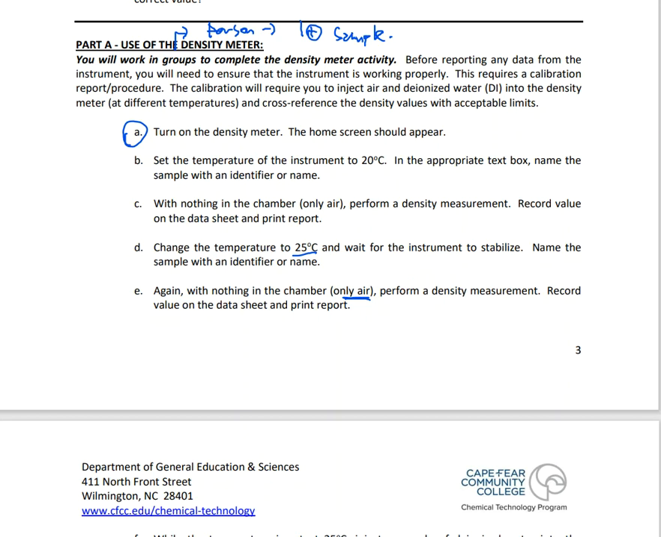So A through E basically tells me I'm going to take air and get the density at 20 degrees, and then I'll get the density at 25 degrees. That's basically all that it's saying. And I just want to print my reports as proof that I have done these density measurements with the instrument. We have to have proof or it's not done.